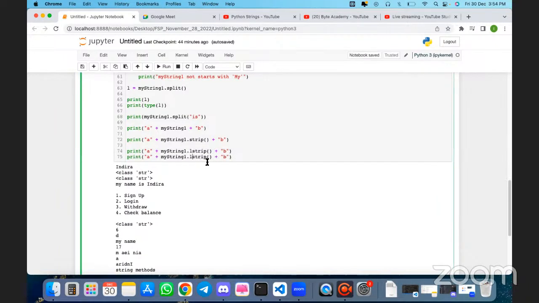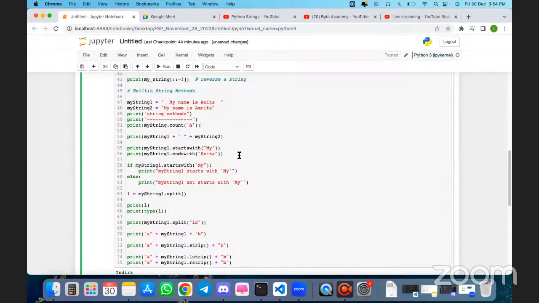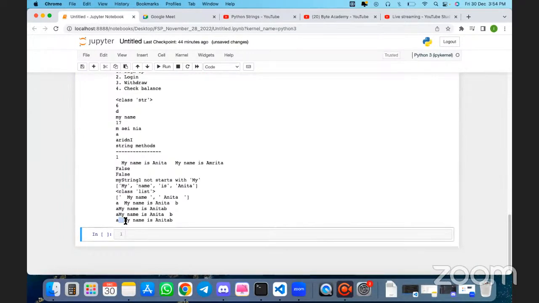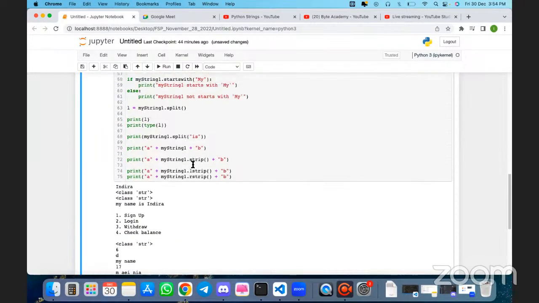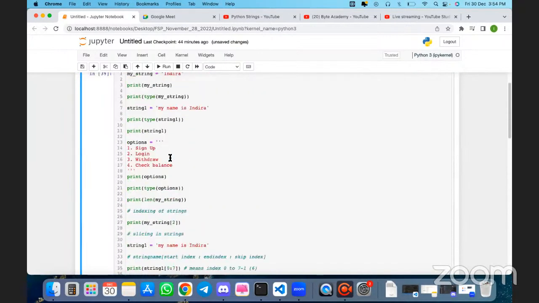If you use R strip, it will remove only right side spaces, like trailing spaces from here. So let's run. You see, starting spaces are there. My name is Anita. There's no spaces and B. There's no space and B. So that is the strip function.